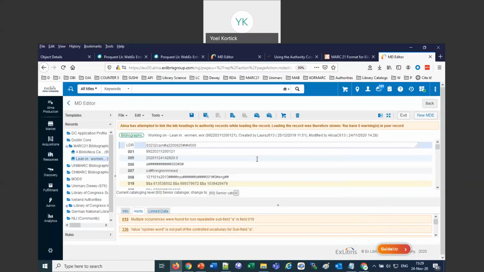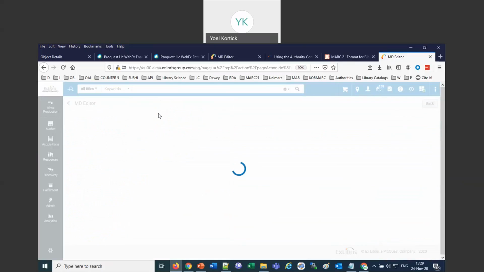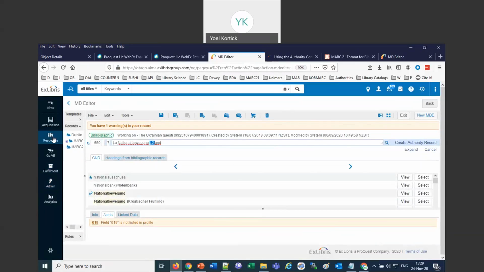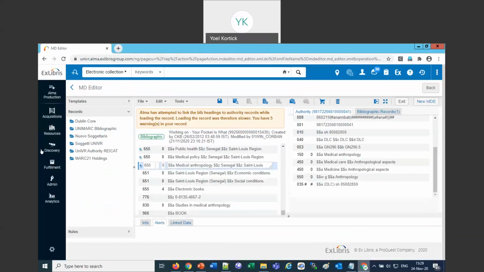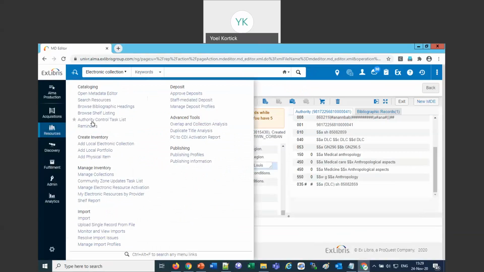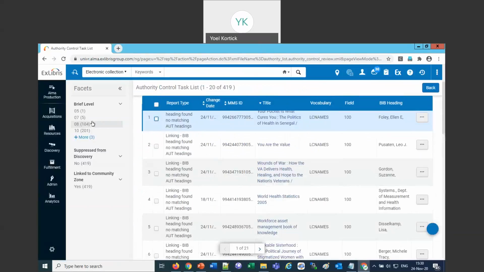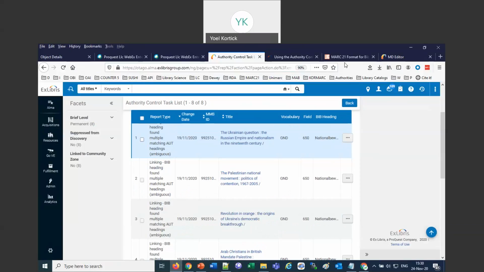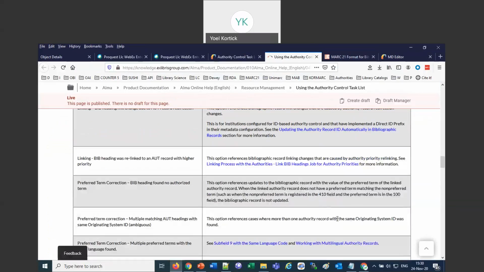Okay, now we have another type. Let's go take a look at that one. I'm going to go back to Resources, Authority Control Task List. And I'm going to do that in all of my different environments. Resources, Authority Control Task List. And here also I've got Resources, Authority Control Task List. So now we're going to look at one called Preferred Term Correction. Bib heading found no authorized term. And let's go see what that's officially defined as here. Bib heading found no authorized term.